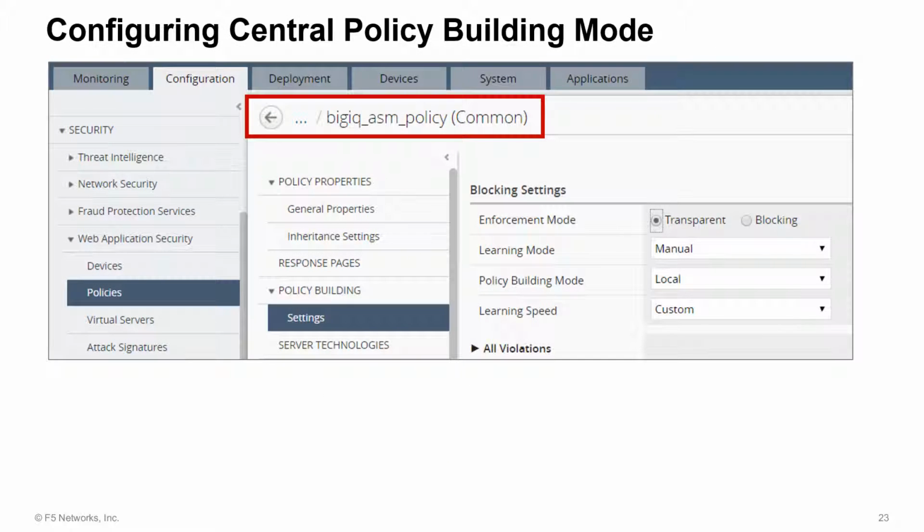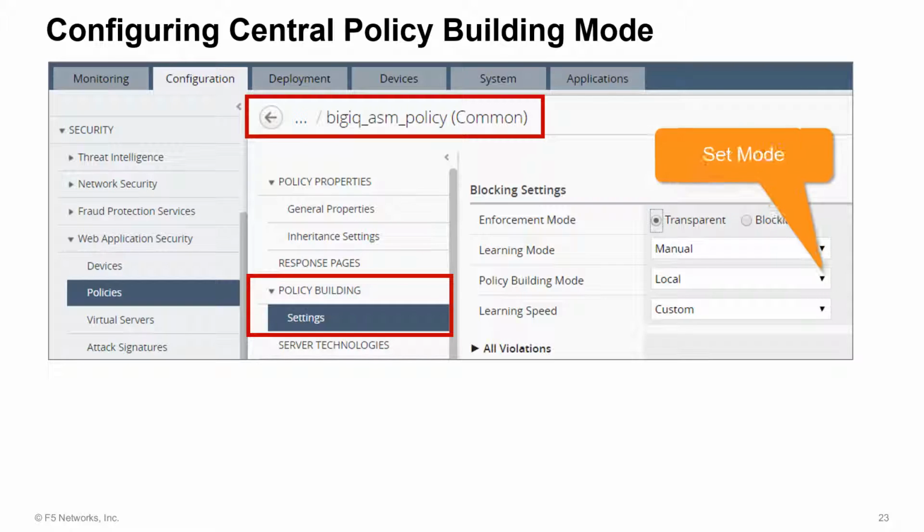Step 1. Click your ASM policy. Step 2. In the Policy Building section, click Settings. Step 3. By default, Policy Building mode is local and suggestions will appear on the BIG-IP. Select Central. In Step 4, it's recommended to select your DCD, although you can auto-select a DCD that is on the network.